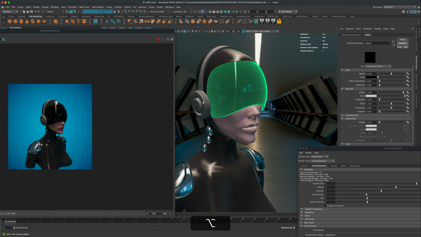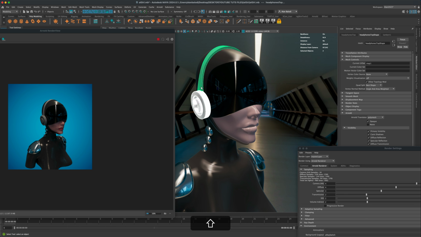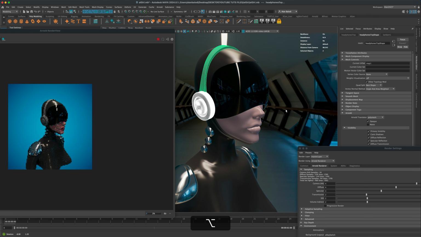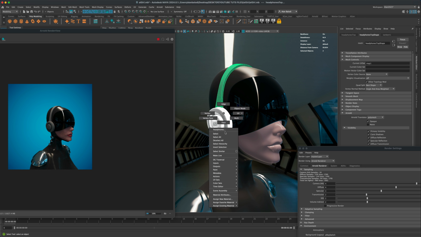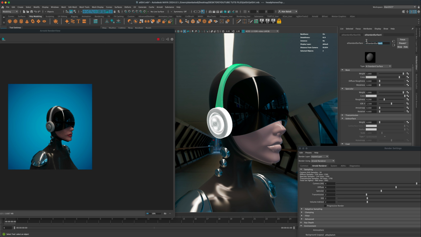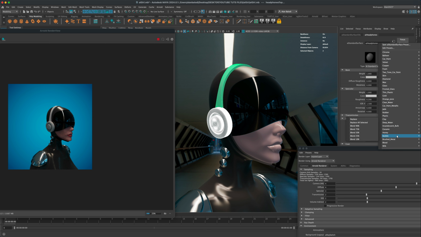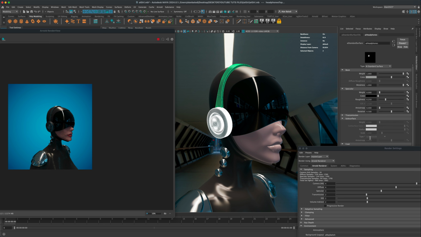So let's see, what else can we do? Let's go ahead and move on to these guys. I'm going to hold the Shift key and select this entire headphone. Initially, let's just select both of these, do Assign New Material, AI Standard, and I'm going to call this AI Headphones. As my preset, again, just try to have fun, figure out what makes sense. Maybe we can do something like a brushed metal, see what that looks like. I actually kind of like that, and honestly I like that better than the chrome one.